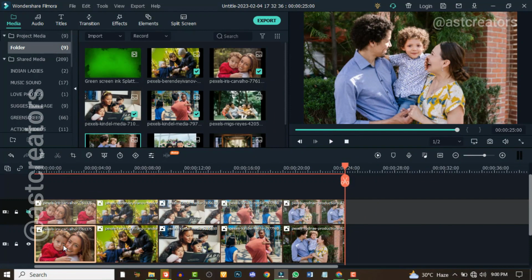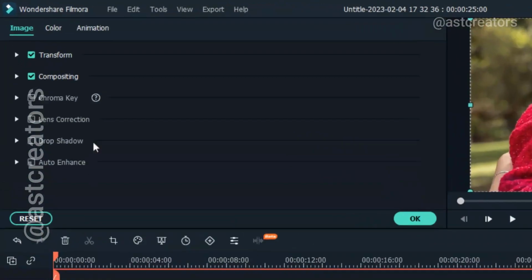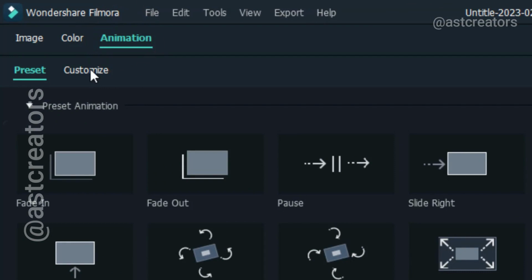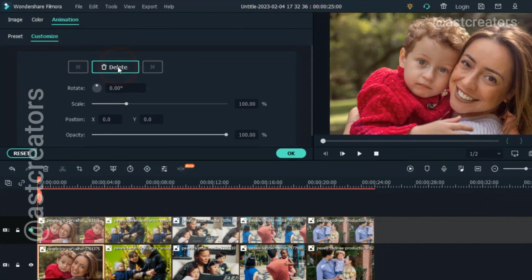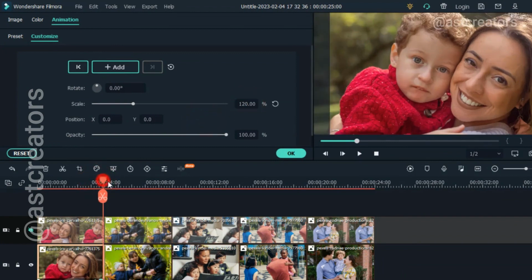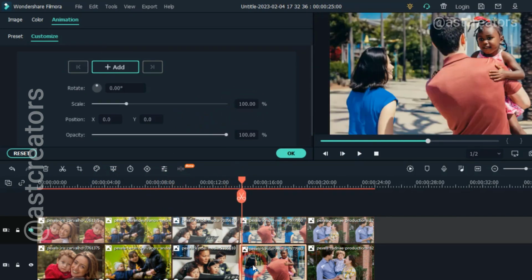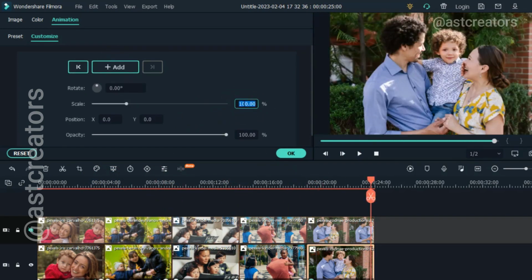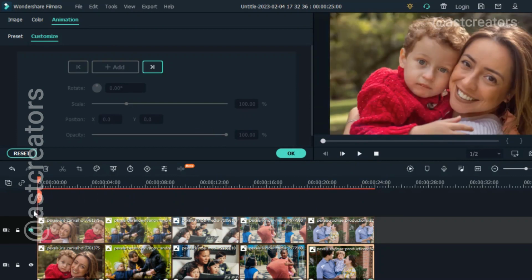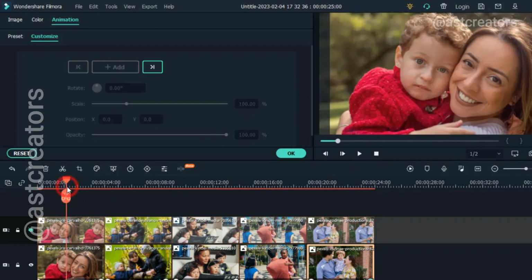Click on the first image and go to Animation and click on Customize. Add a blank keyframe and move the playhead to the end of the image and change the scale to 120%. Do the same to the rest of the images, one after the other. Reveal the images on track 2 on the timeline by clicking this icon.